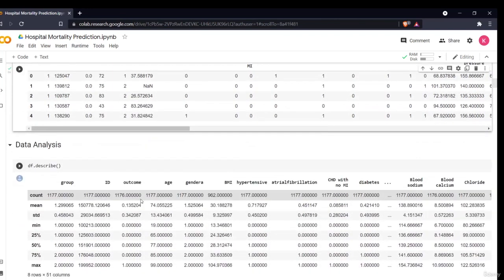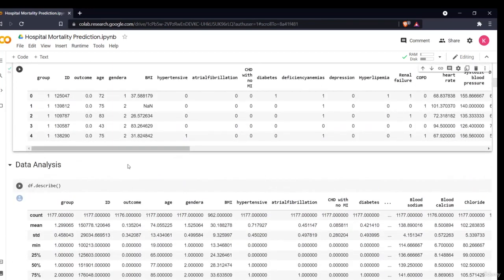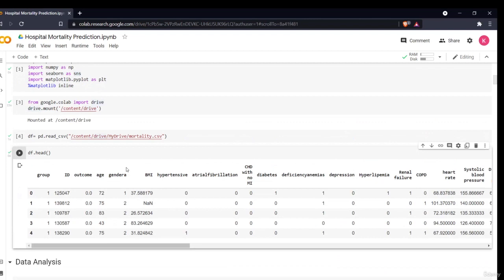Now in the next section we'll be doing the data analysis part. In this section we discussed how to import your libraries and the dataset. In the further sections we'll be doing the data analysis, pre-processing, and model building part.